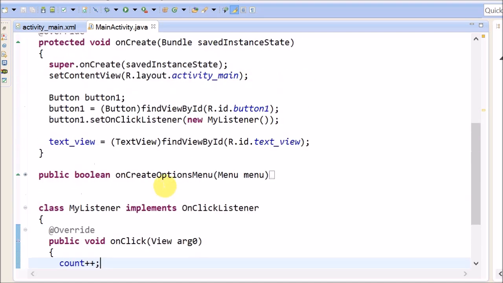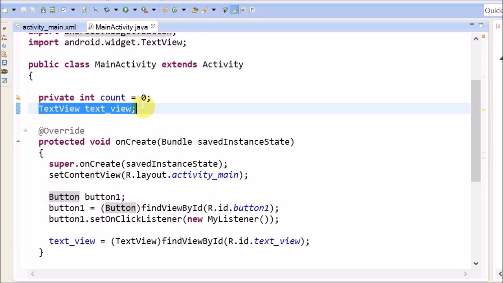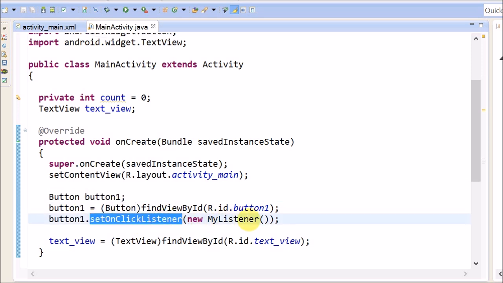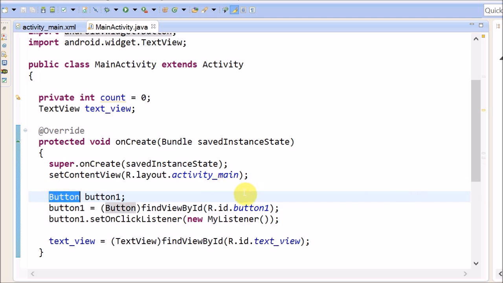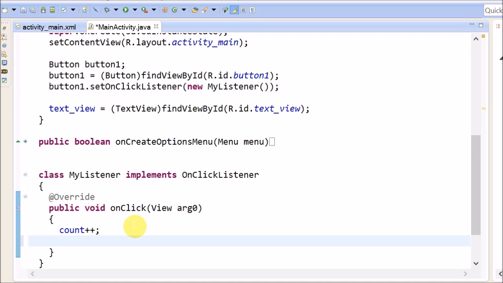Okay, so the reason that the button is declared here and text view is declared here is because I intend to use text view later on. This is very common. Button is declared here because all I want to do is attach an event handler. Once I attach my event handler to the button, I'm done with the button, no longer using it, and so forth. So count, and I want to text.